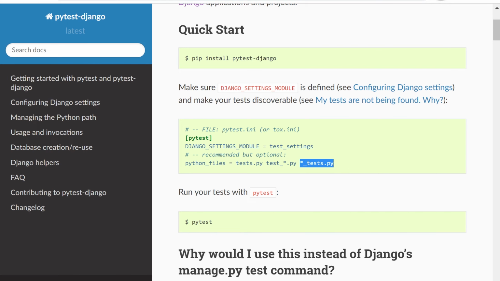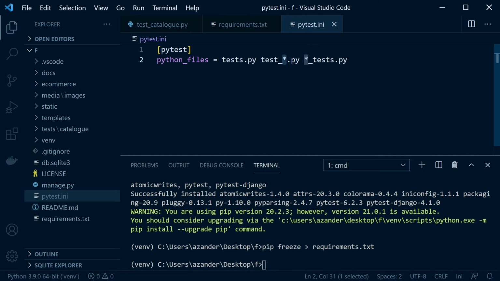So here we're going to look for any test files that begin with test, test.py, test underscore something. So the star representing anything after that or before. So something underscore test will also be picked up here by Pytest. So let's just go ahead and run Pytest. So all we need to do is type in Pytest.